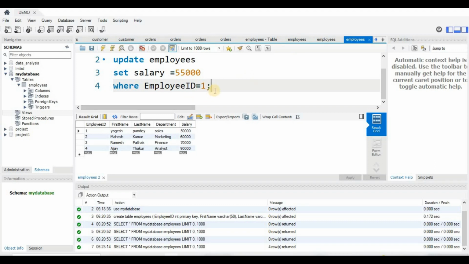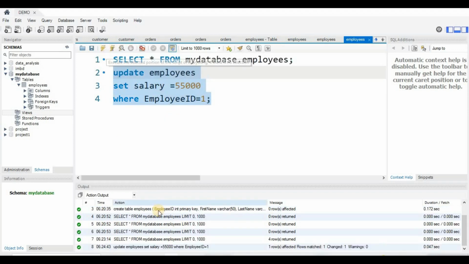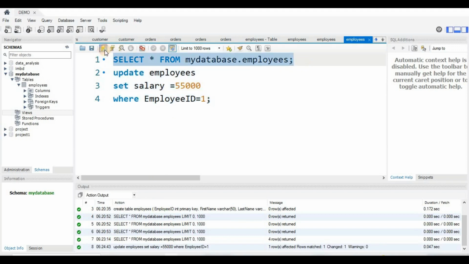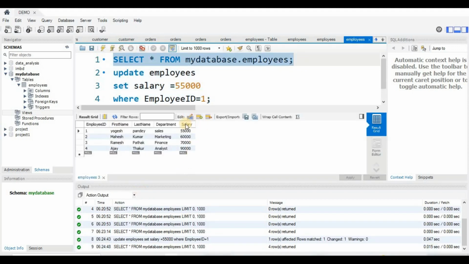So we have updated and changed our salary to 55,000 where the employee ID is unique. So we have put the employee ID here and run this. So we have executed. If we want to see the table, I will just run this and see, our salary is now 55,000. So the update command is used to update our information.